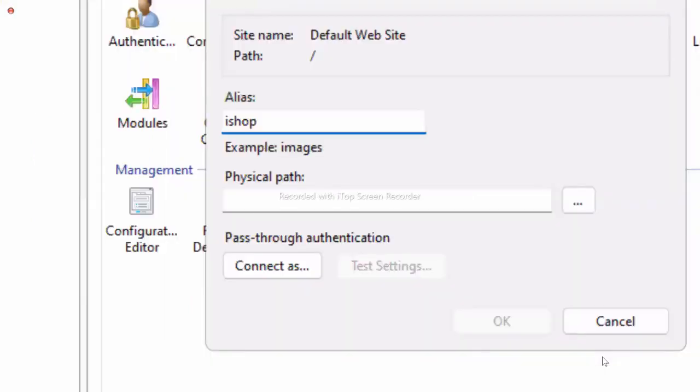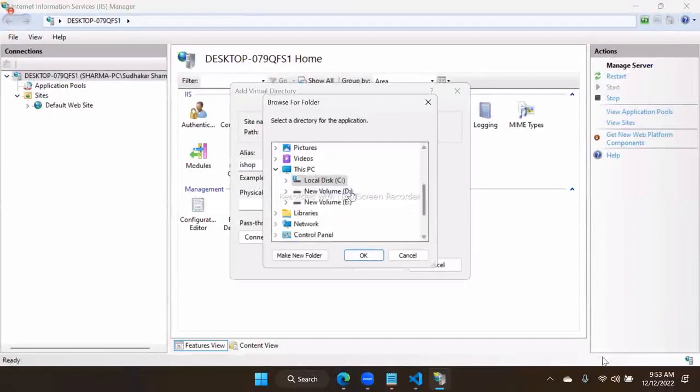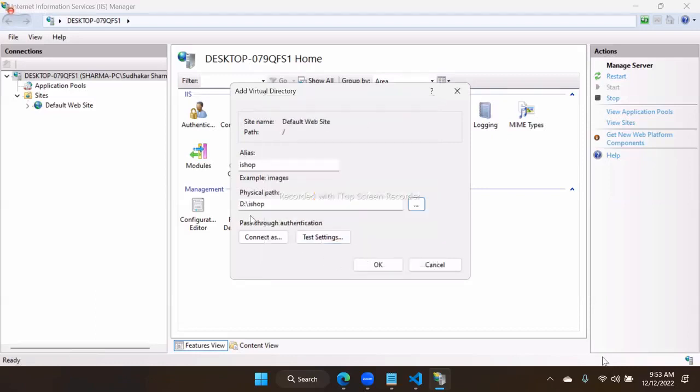Now what is the physical path? The physical path is your project's physical path. That means select it. It is in D drive, iShop. That is the physical path, the complete folder, iShop. But here is another point again: if you select this one, then the startup file must be in the direct folder, not public. That means iShop. Now make sure that your index page is directly in iShop. Now click OK. It's ready.